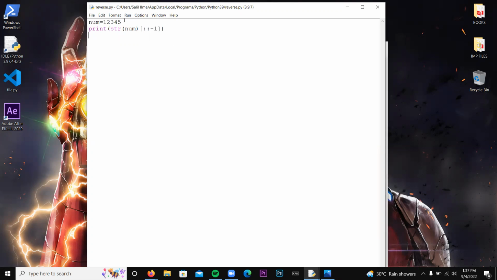So we can use this concept to determine whether a number is a palindrome number or not. A palindrome number is like this: 12321. If we read it from the left side, it's 12321, and from the right side it's 12321 as well. So this is called a palindrome number.